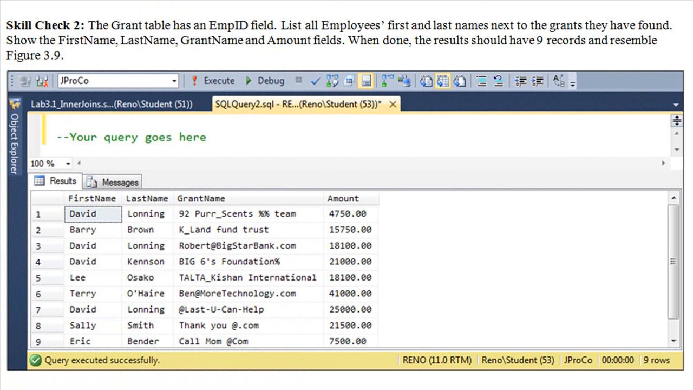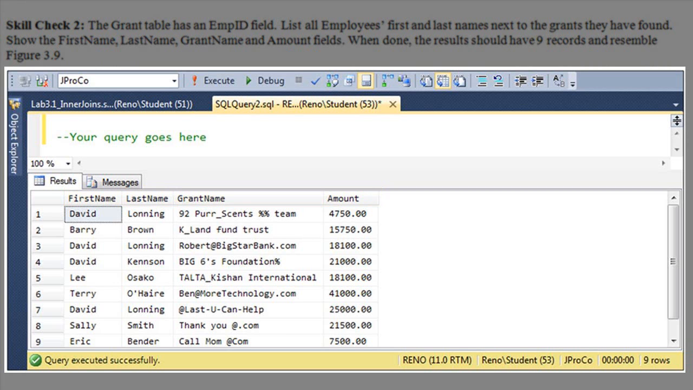Moving on to Skill Check 2. The grant table has an EMP-ID field. List all of the employees' first and last names next to the grants they have found. Show first name, last name, grant name, and amount fields. When you're done, your screen should resemble the figure you see here.